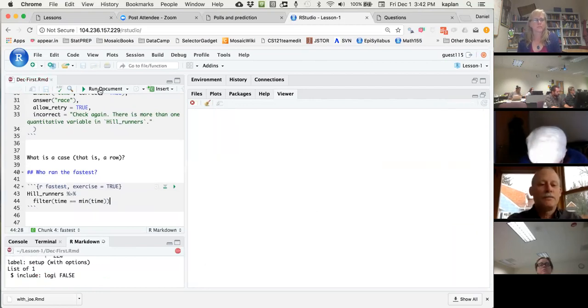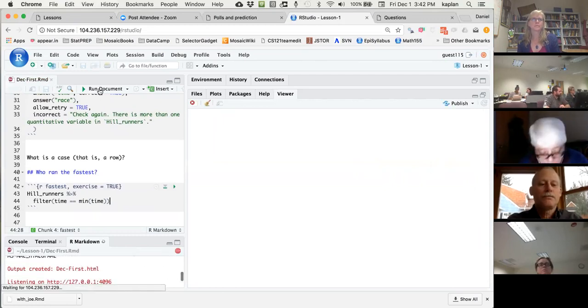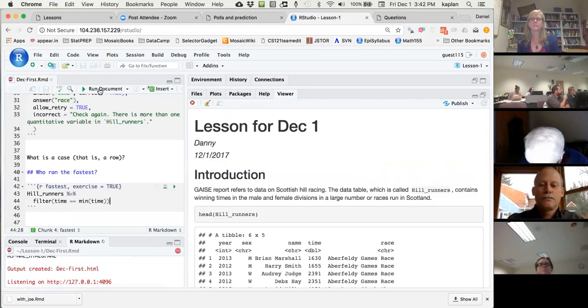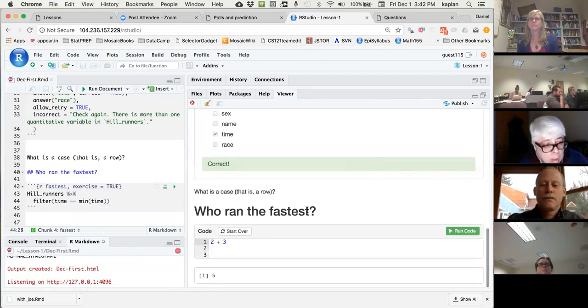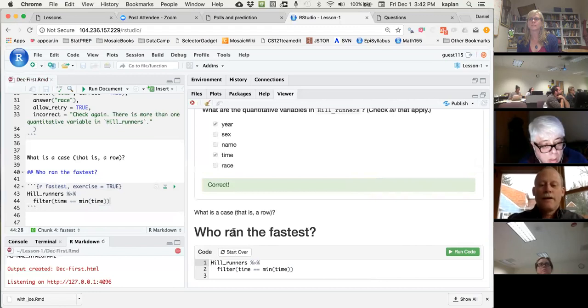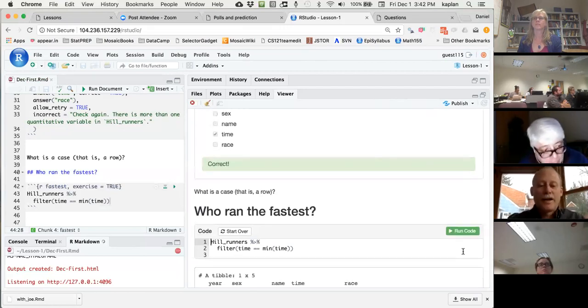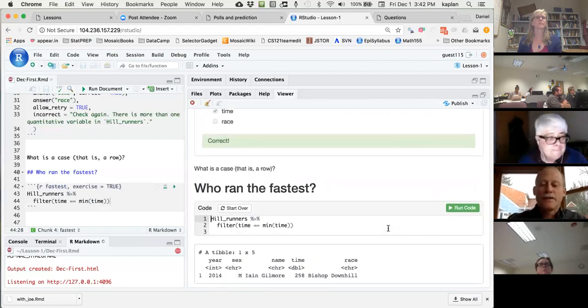as you'll see in a minute, that pre-populates the exercise. And in this case, maybe it's enough just to ask the students to run the code, just their first little introduction to a command. Who is the fastest? Ian Gilmore. He ran it in 258 seconds.